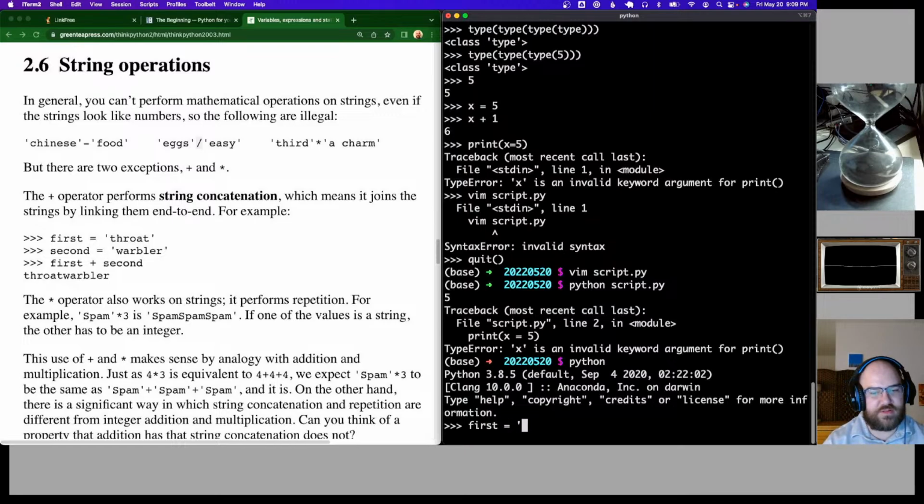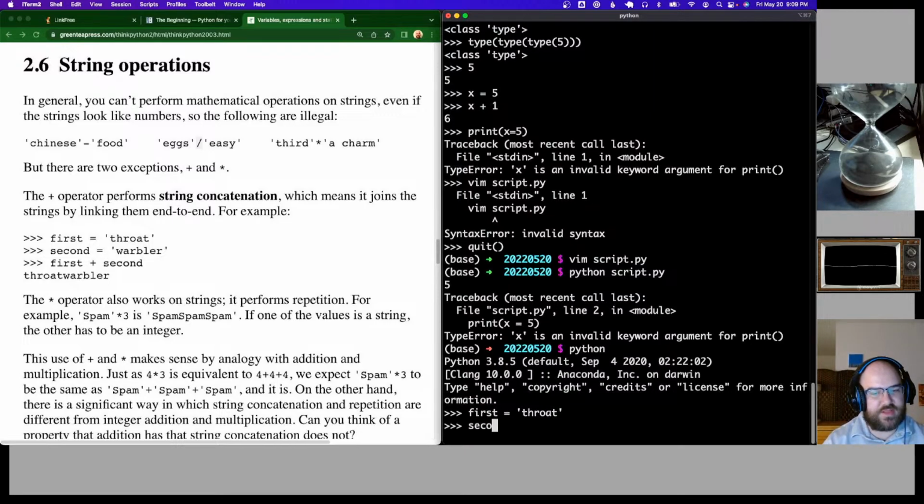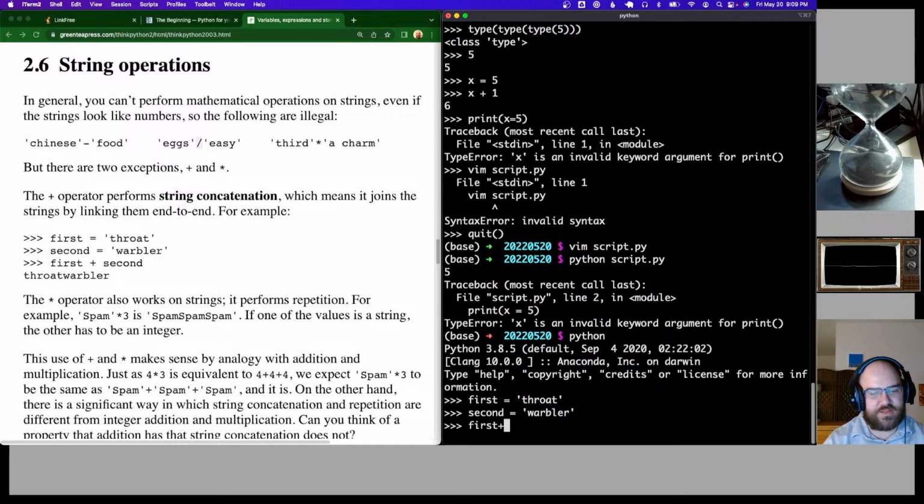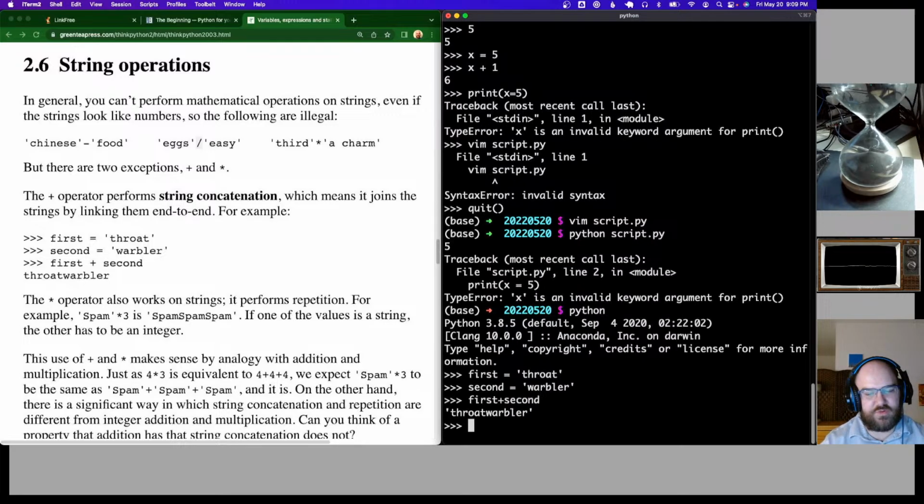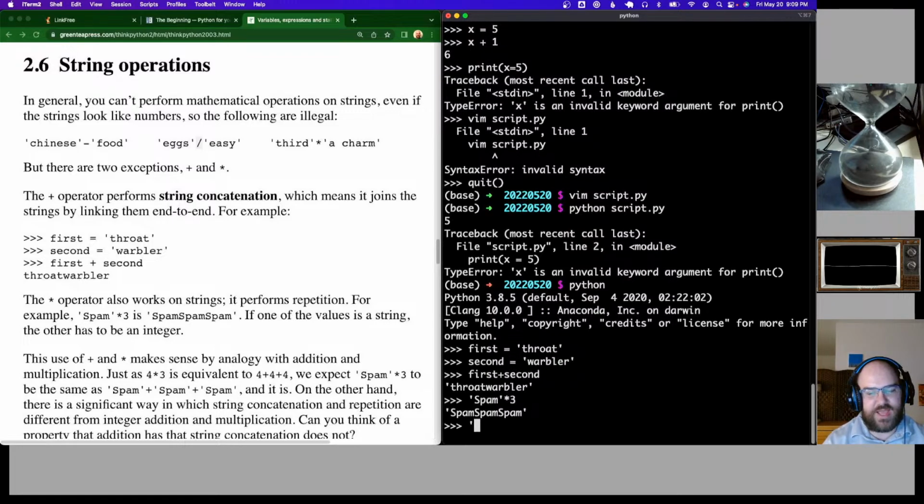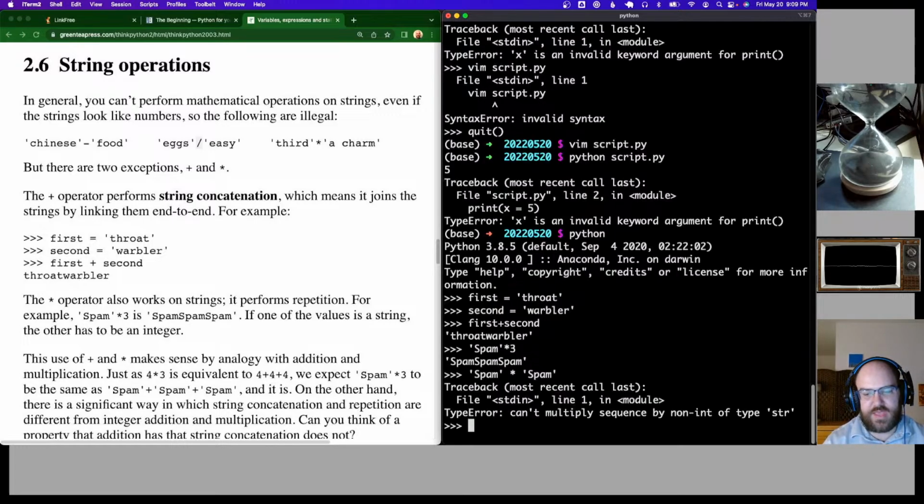first equals throat, second equals warbler, first plus second equals throatwarbler. The times operator also works on strings. It performs repetition. For example, spam times 3 is spam, spam, spam. This I gotta see. Yeah, spam times 3. What about spam times spam? Can't multiply sequence by non-int of type string. Type error. Not allowed.